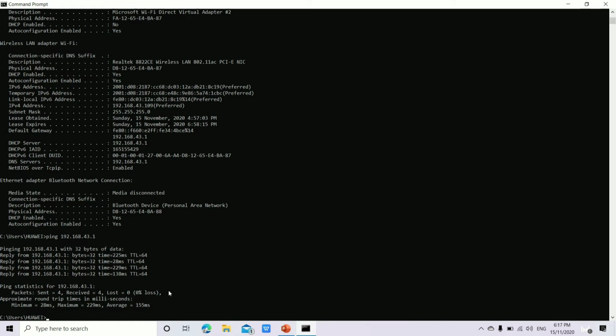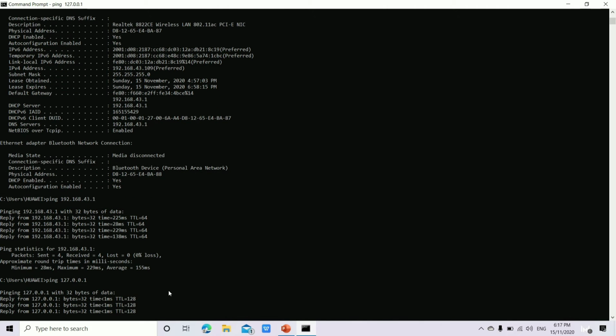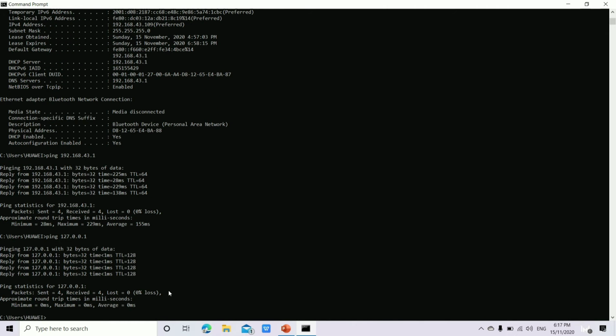Next, I'm going to ping the loopback address of this computer, which is ping 127.0.0.1. This means that TCP/IP is properly installed and functioning on this computer.